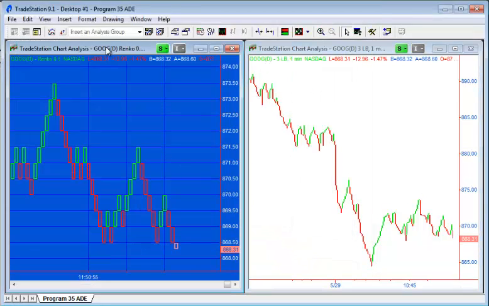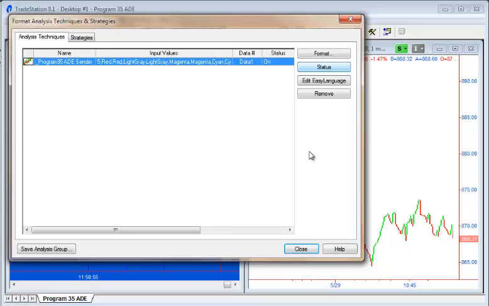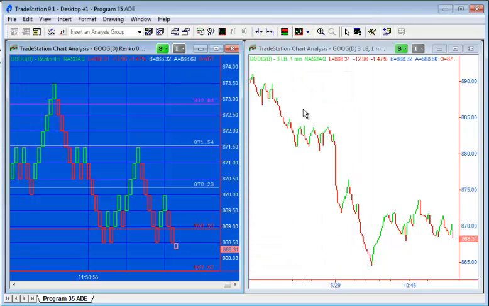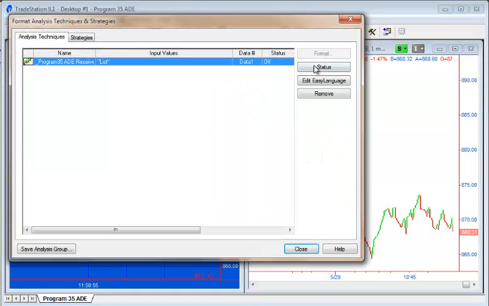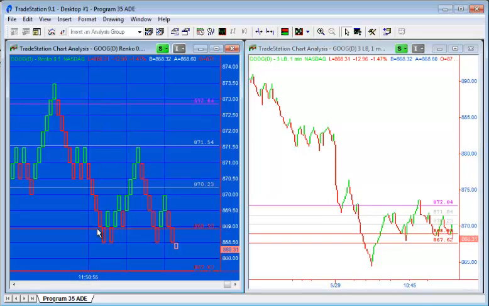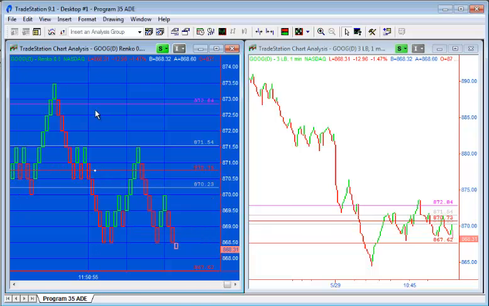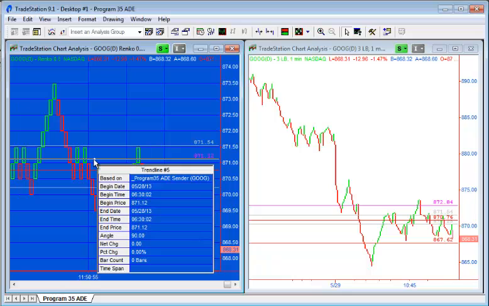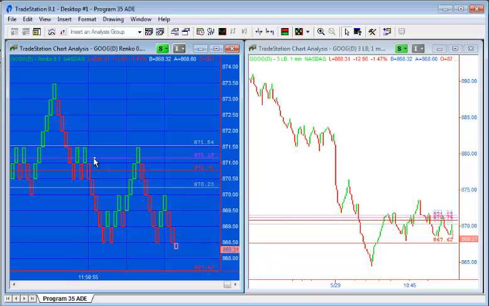Then I'm going to go back to the sending chart, go to Format, Analysis Techniques, and turn status back to on. Then go back to the receiving chart, Format, Analysis Techniques, and turn the status back to on. Then we'll see those lines being drawn. So again, if I were to move, for example, this red line between the gray lines, like so, and move the magenta line, you'll see that they move also on the receiving chart.